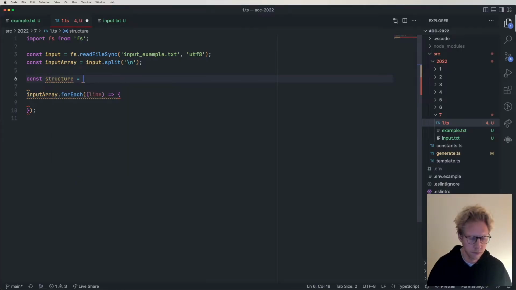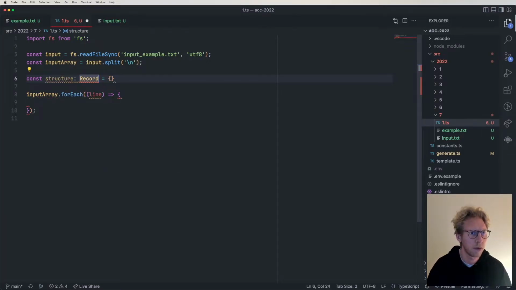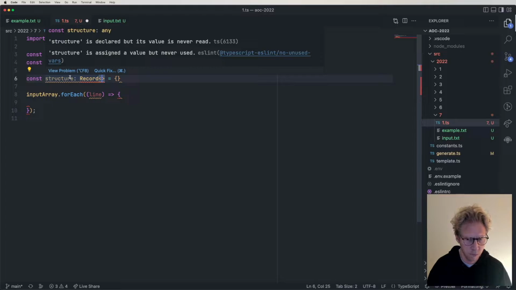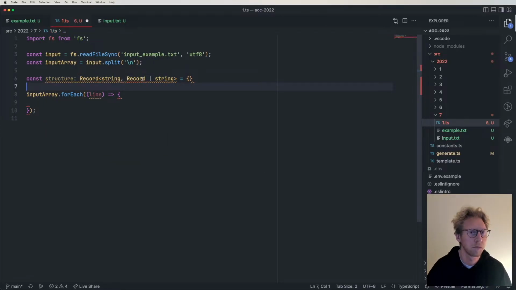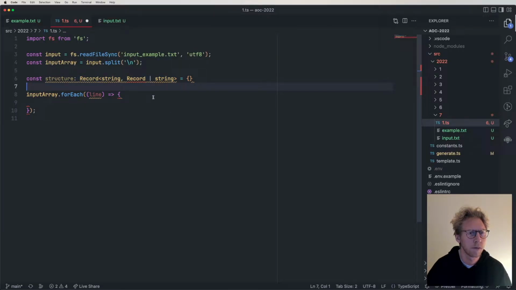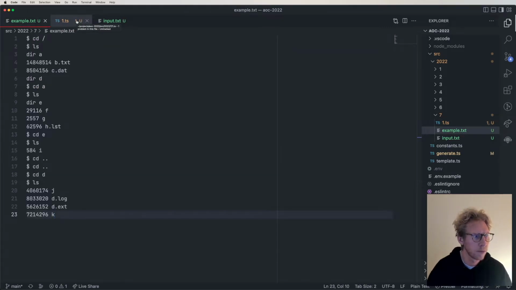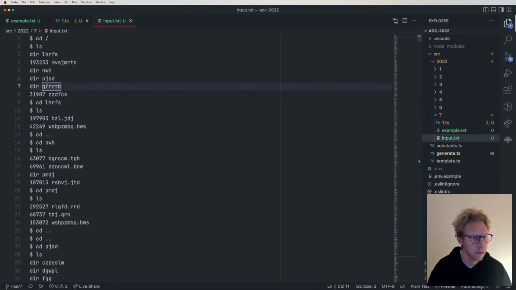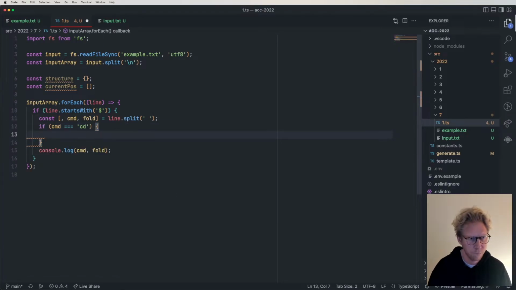My first task is to organize the folder structure. I want to represent this in an object. Each key will be the name of the file or folder, and the values will be either a number for files representing the file size, or for folders, another object with its own files and folders in it. I also want to use an array with a list of folders to keep track of where in the folder tree we currently are.